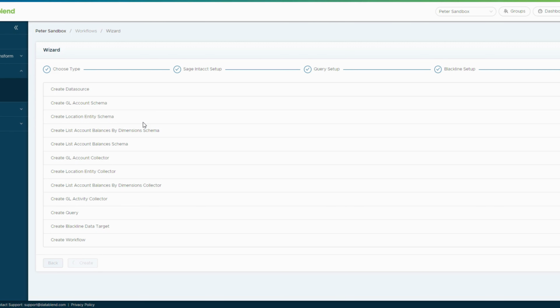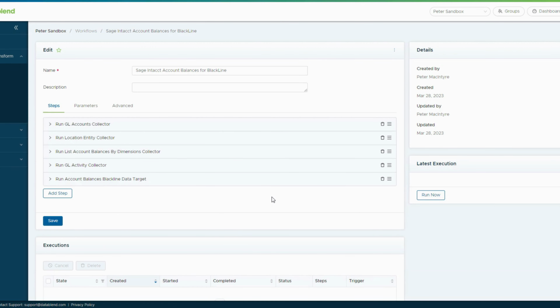Now again, this is specific to Intacct and BlackLine. Same concept can be done with really any other ERP, Workday, specifically using their report as a service API. So a report can be built in Workday with all the proper fields needed for BlackLine. And then DataBlend can connect to that report, pull it in, process the data, transform the data, and then send it to BlackLine, which is essentially what we're doing with the Intacct workflow here. So here's the final result.